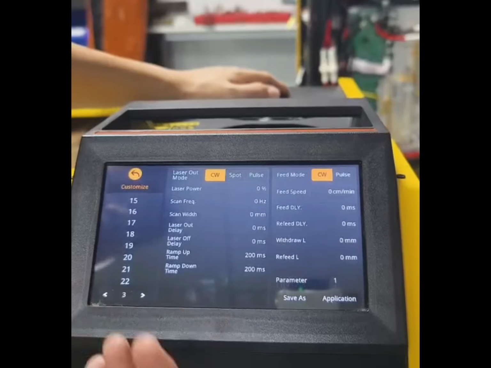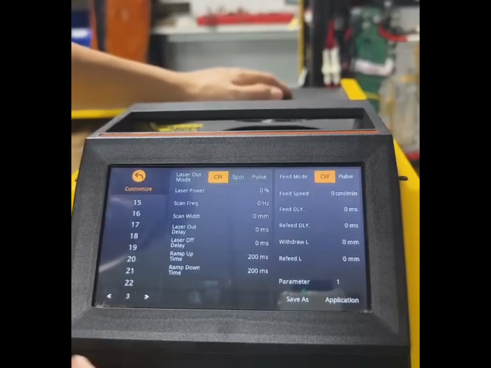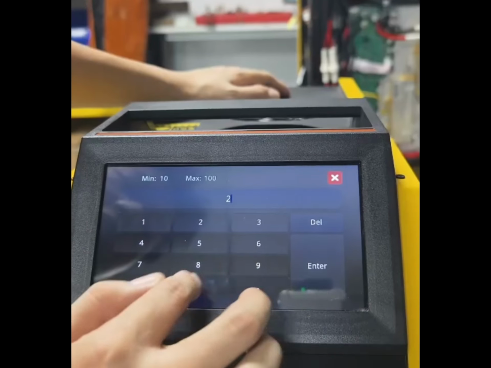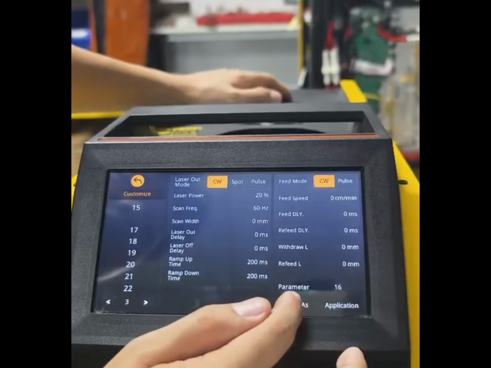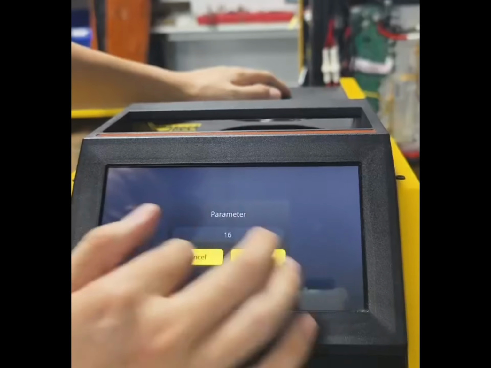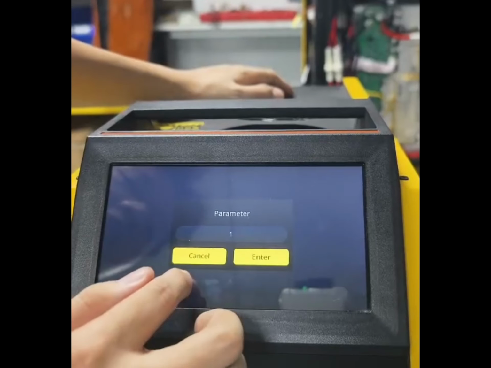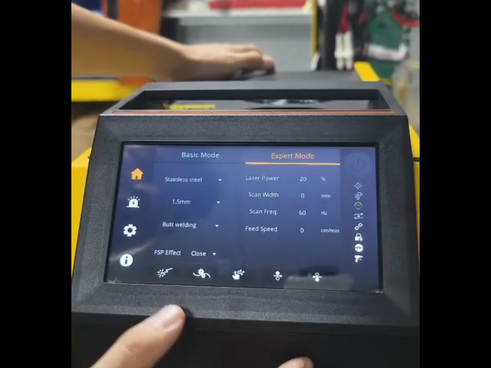We also have a save function with over 100 storage slots. For example, if today we are welding copper and tomorrow aluminum, each requiring different parameters, we can save the settings at their adjustment and recall them later. Click Save As, choose a slot number, and next time simply select and apply the saved parameters. It is very convenient. Now back to the main interface, let's review some icons.